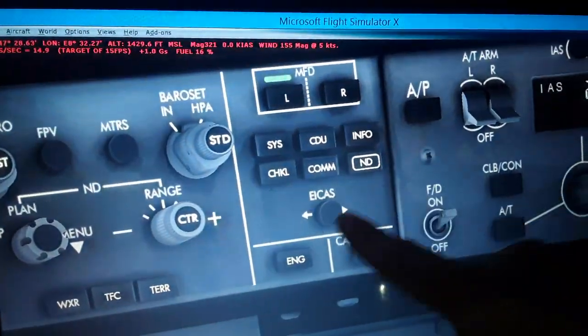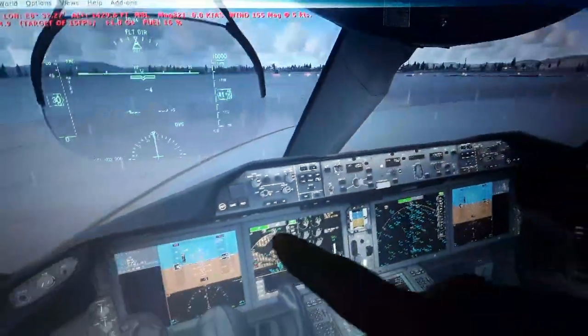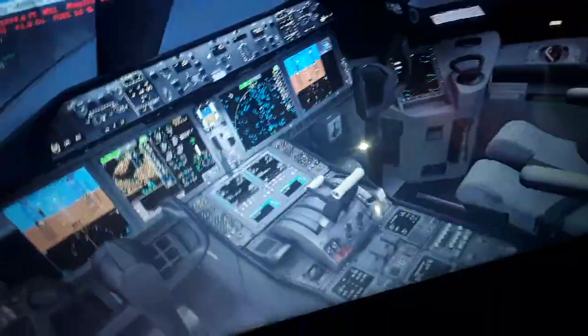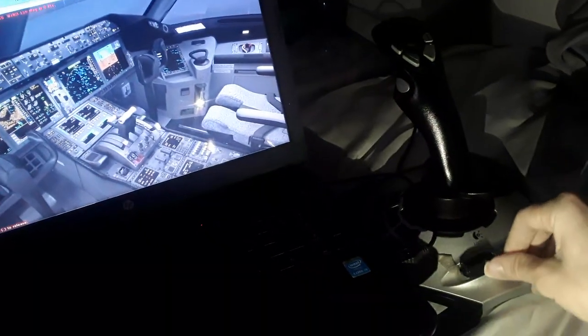CDU, info, checklist, communication, ACAS, used later. In the displays over here or here, you can select either one. We have, as I told you, thrust levers. Over here, the thrust produced by the engine.